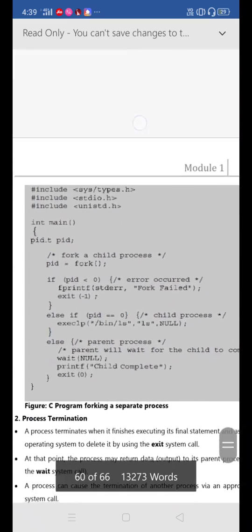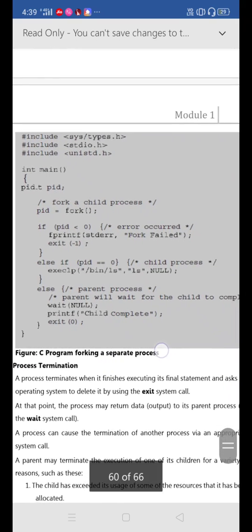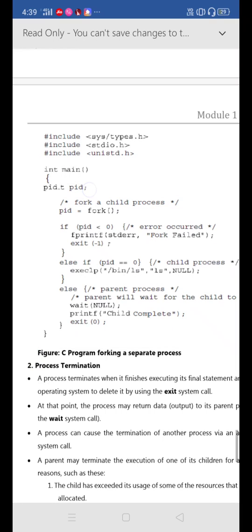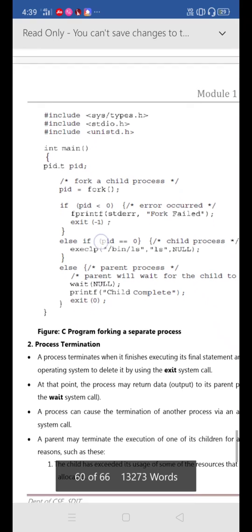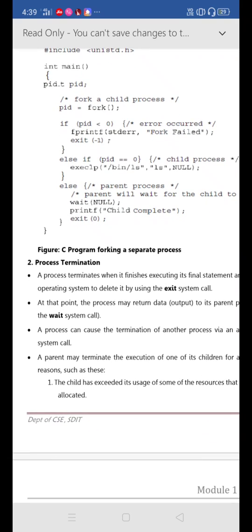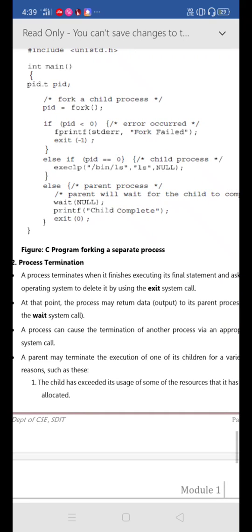Here you have a sample C code about forking. You can see here we have PID. PID is nothing but the unique identifier for a process. The fork system call is going to create a new process, and for that process a PID is generated and stored in this PID. If the PID is less than 0, the fork has failed, no child process has been created. Else if the PID is equal to 0, a child process has been created, and it is going to execute this particular path.